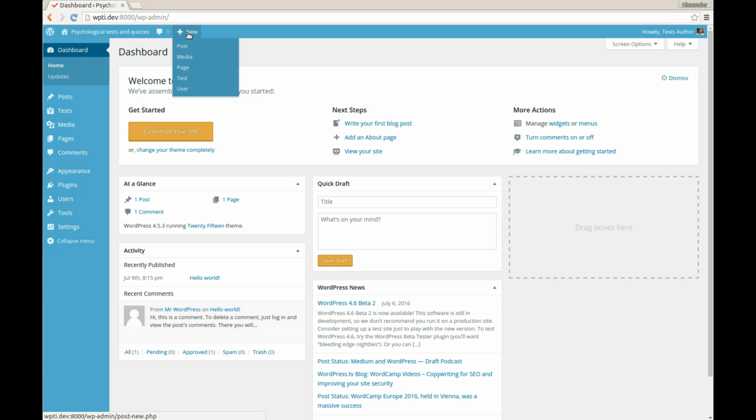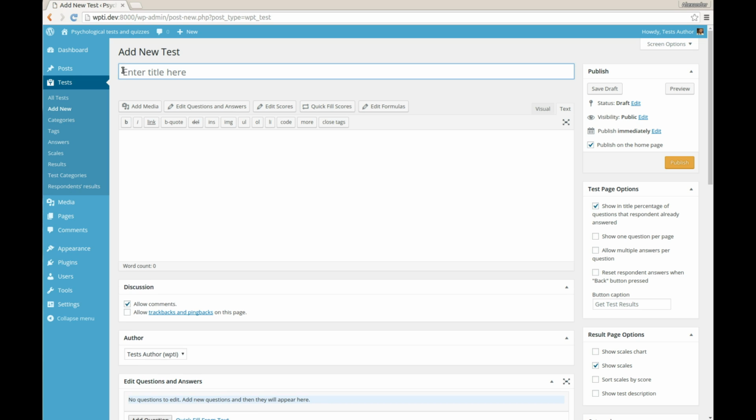How to create the test and fill in all its questions, answers, scales, results, scores and formulas. Let's start by creating a new test. What is a test? A test is the same as a post. It has a title, a description, a date and an outcome. It also has questions, answers, scores, scales, results and formulas.